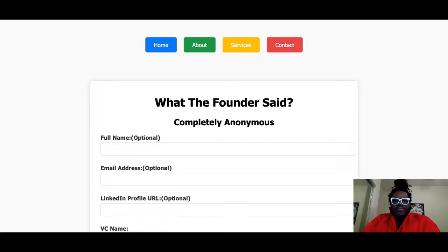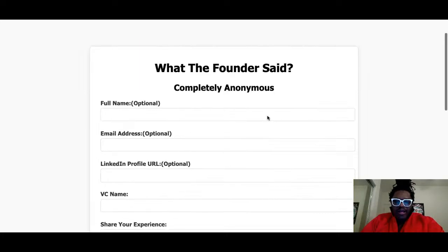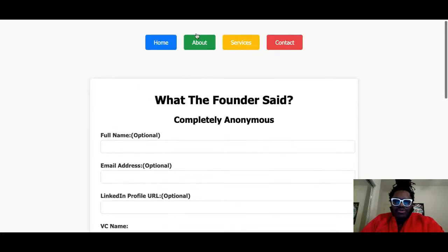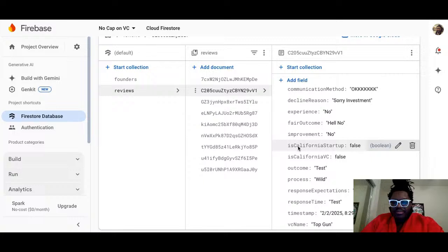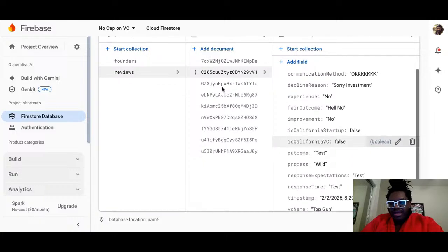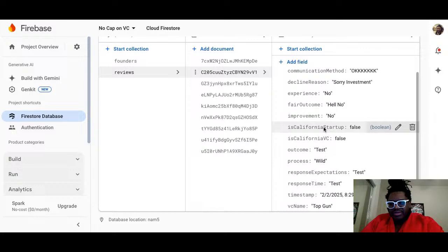But anyway, while I'm doing that, what we worked on when we last left off was we were having issues with the form. As you can see in the Firestore database, everything works, right? The information is captured about the VCs. Everything works. We get all the information.